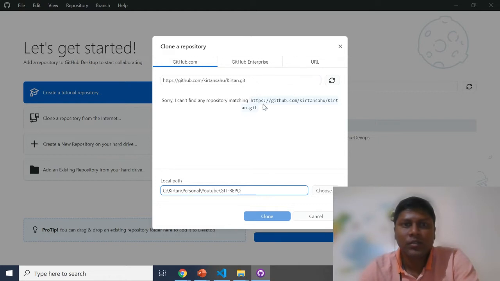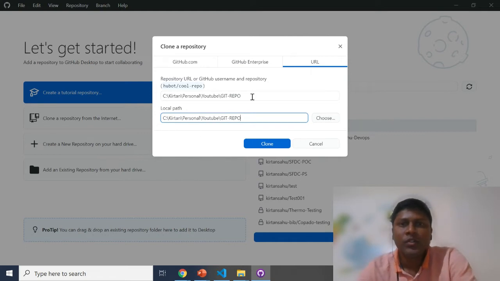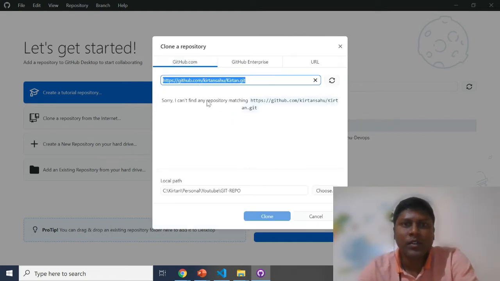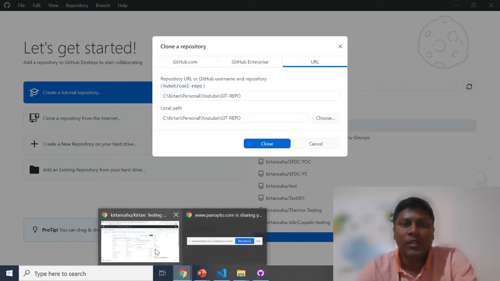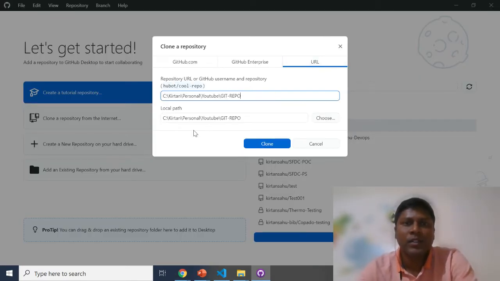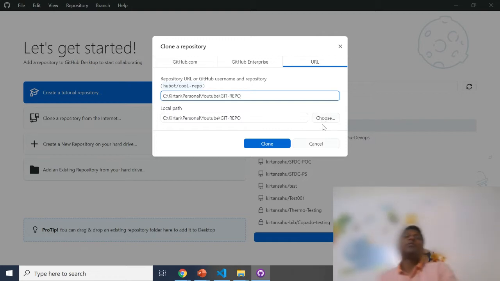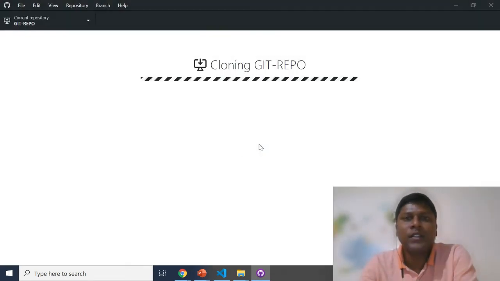So here it is github.com, here GitHub Enterprise, and URL. As we copied the URL from here, we need to select URL here, this one. Then you have to provide the local path. You can click on the Choose option and go to your path, or if you already have it, you can copy and paste it here. Then click on Clone so that it will clone.